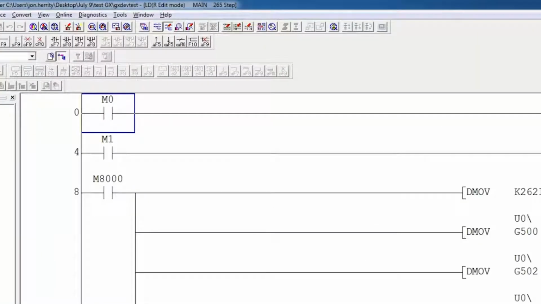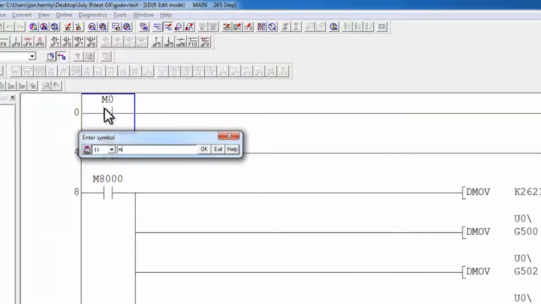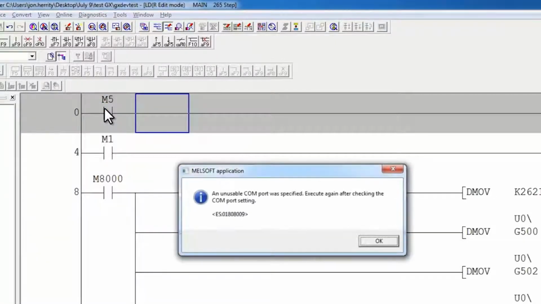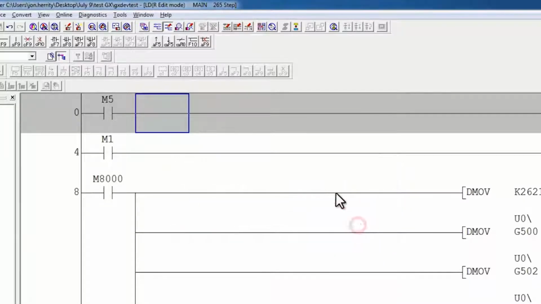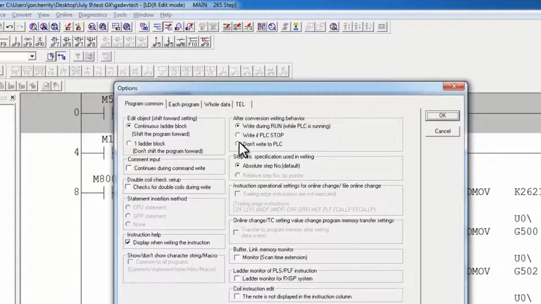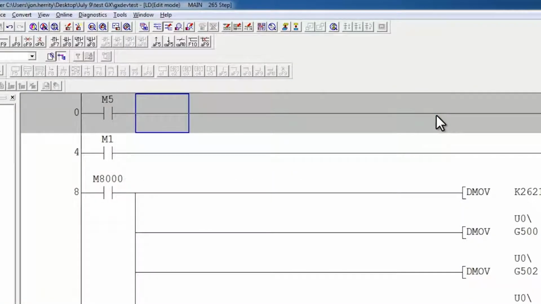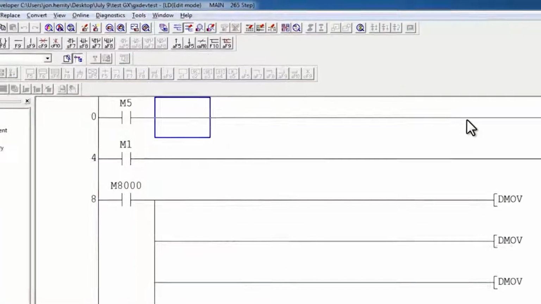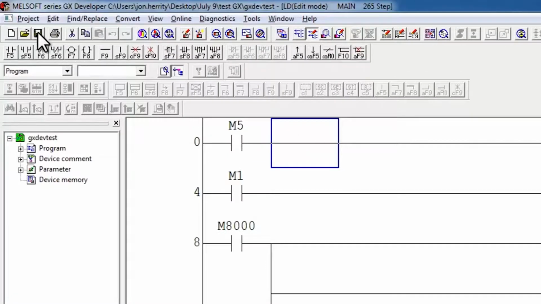In GX Developer, for the exact same situation, if I change this code and hit F4, I get the message saying an unusable COM port was specified. The software is looking for the controller because it saved a setting previously when you were online making changes. So now I say OK and no, and I go to Tools, Options, and here I select Don't Write to PLC, and I say OK, and then I go ahead and convert, and it will convert correctly. Now I can save my project and that will go away.